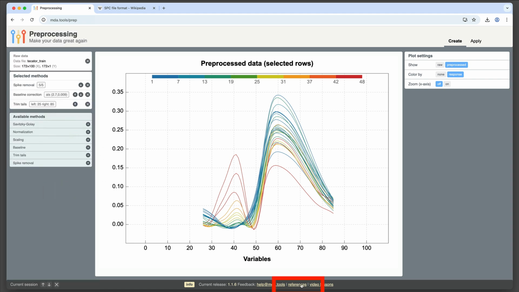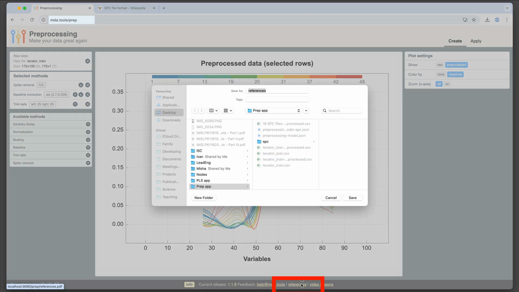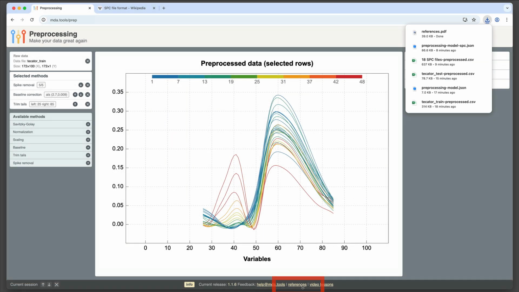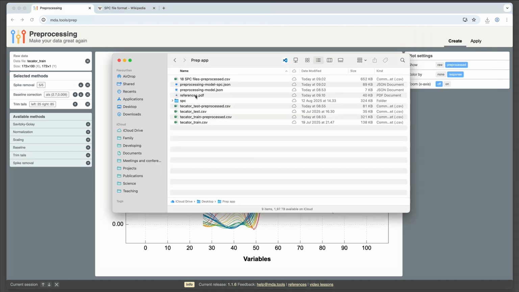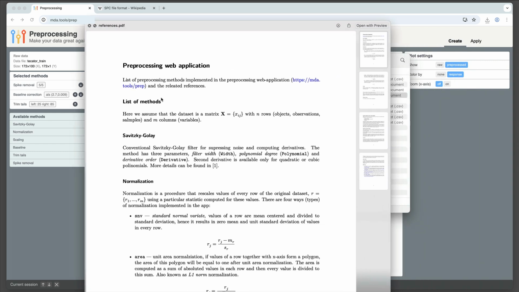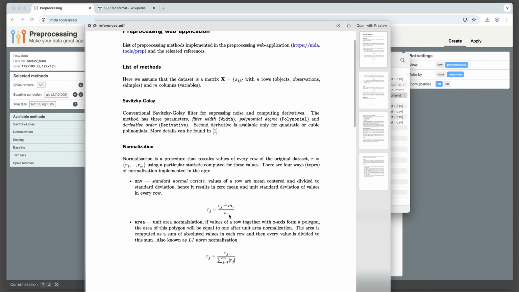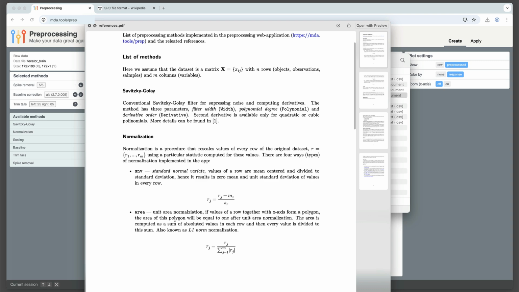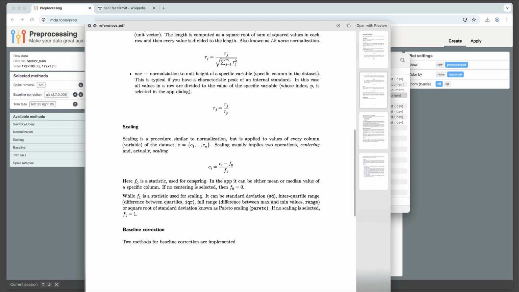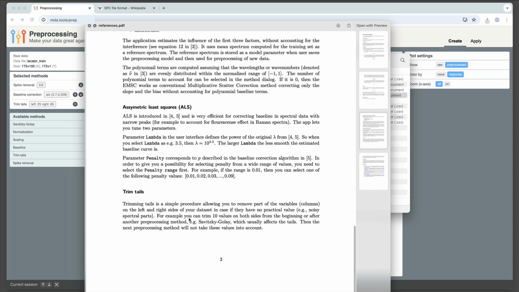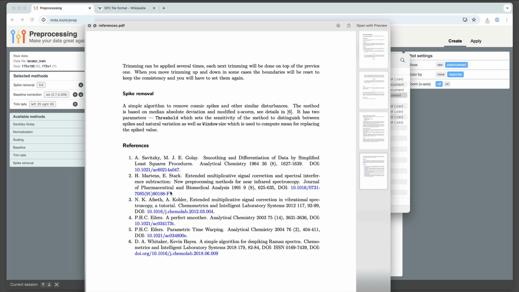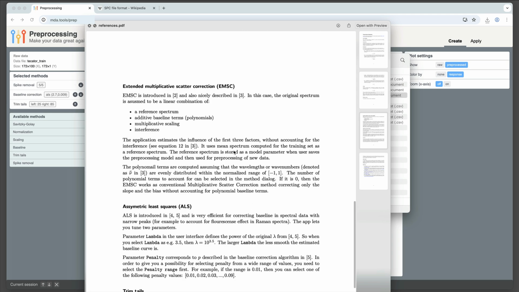And if you want to know more about which algorithms and which theory they are based on, just download this reference file. So let me show it. So you can see reference PDF. And if you open it, you can see what is inside, right? So it's a list of the methods with some explanation. For example, for normalization, you have SNV, you have area, and so on and so forth. Scaling, baseline correction, so a more detailed description, but also references, right? So if you, for example, want to cite some of these methods that you use, you can find the main references here.